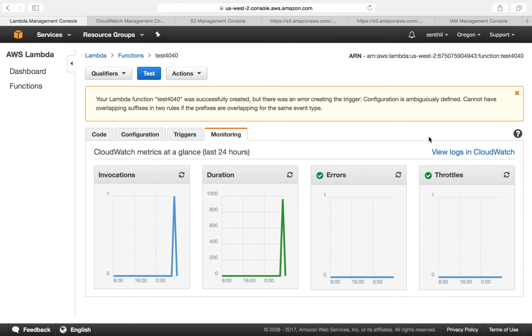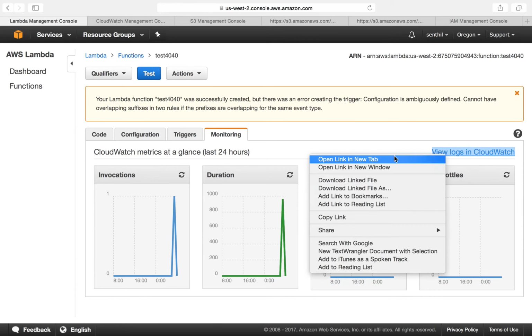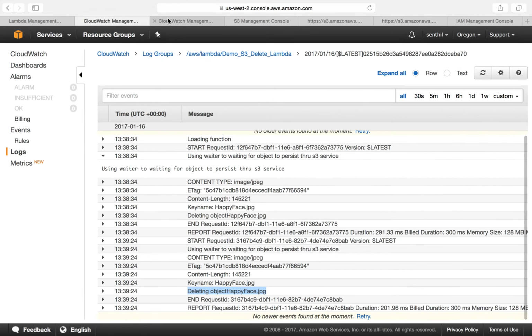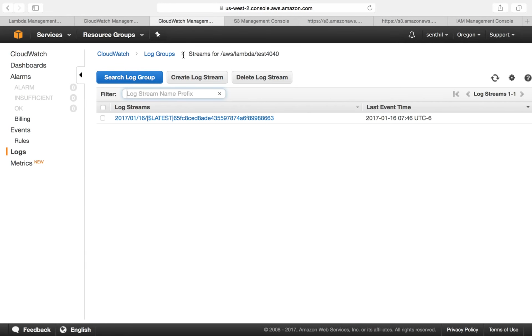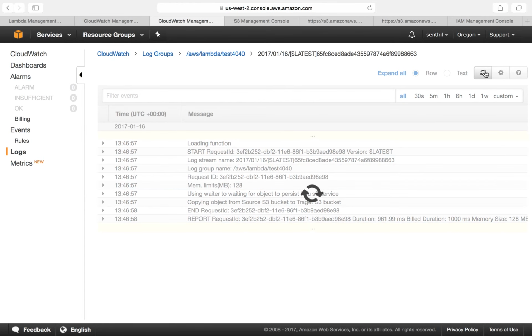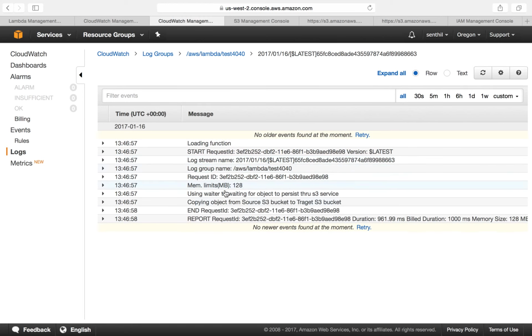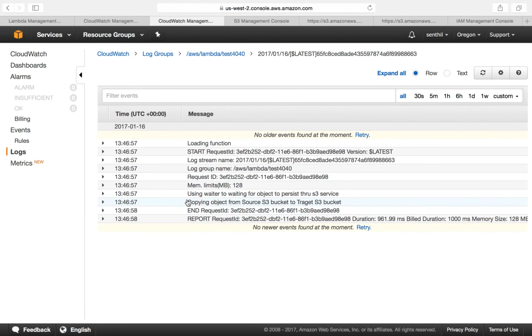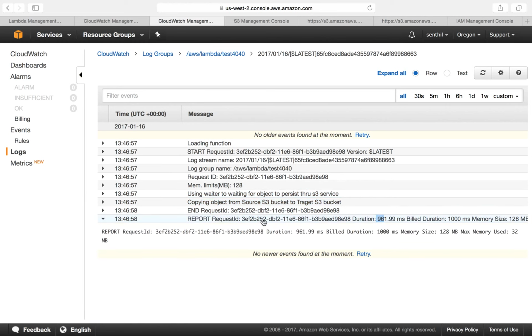There is no error. And if I go to CloudWatch, see again the new directory will be created as part of the function name test 4040. You will see a CloudWatch log group called test 4040 based on the function name. I have a new log stream name. It's still refreshing actually. It takes some time to write it, but however it says copying the object. It waited for some time copying the object, and it ran for 961 milliseconds.